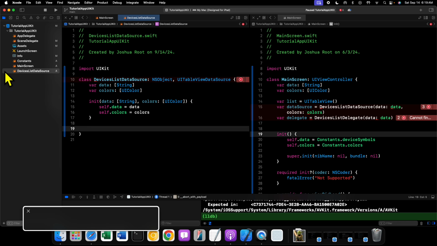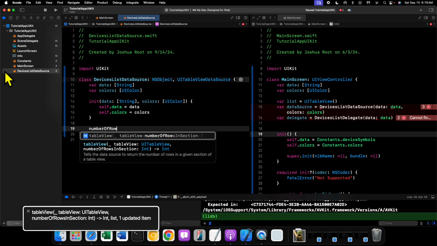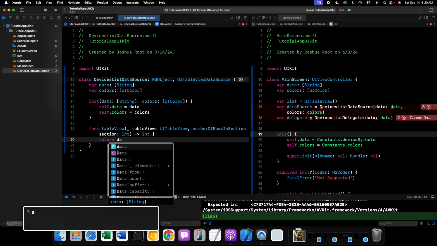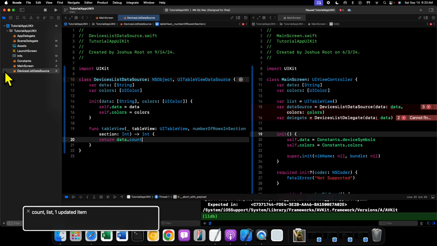So let's go ahead and start with number of rows in section. Okay, we want to make sure that this is working. Okay, yep. And then we want to return data.count, like that.